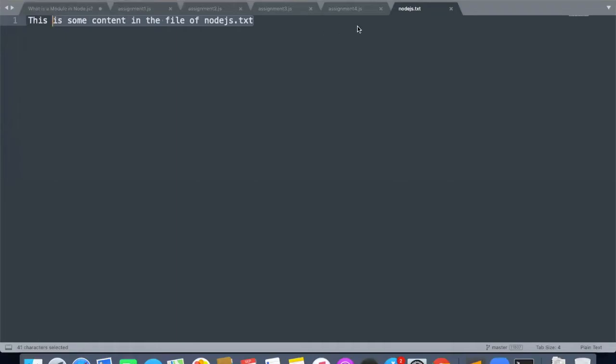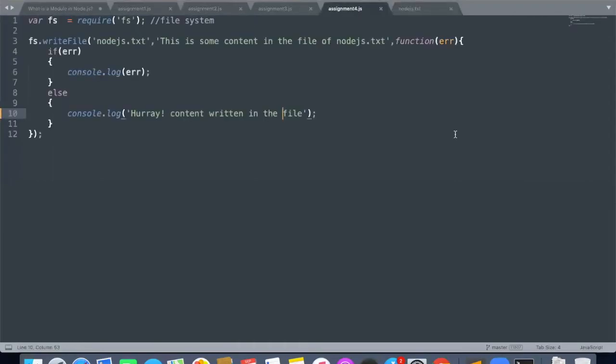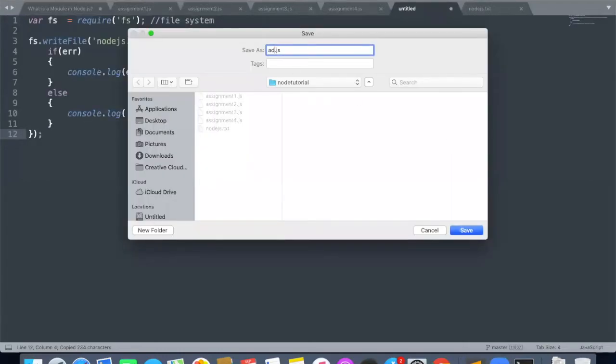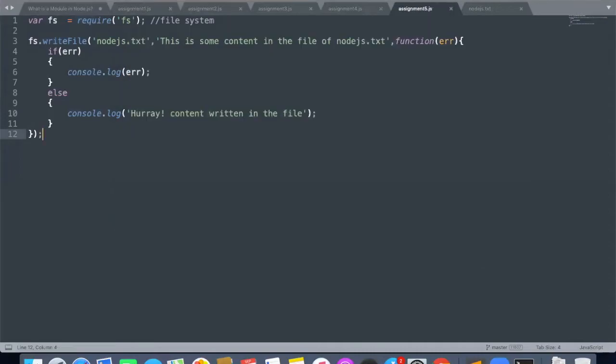So let's see now how we can read the content of a file. I'm going to create another file with the same thing, Control C and paste in VS Code. So this is going to be assignment 5. Now assignment 5 has to read some files. Where I'm writing writeFile, just let it be readFile. So let's see how we can read content from a file.